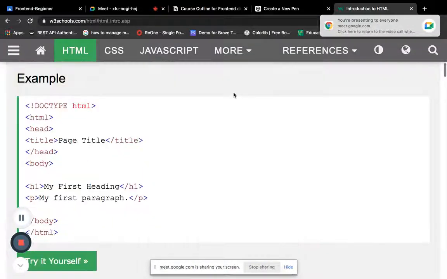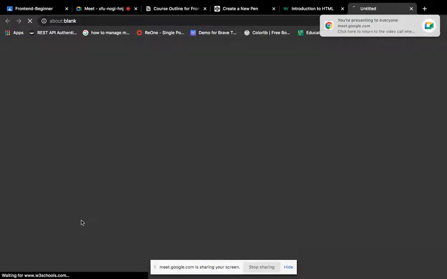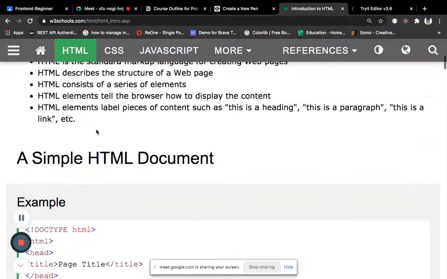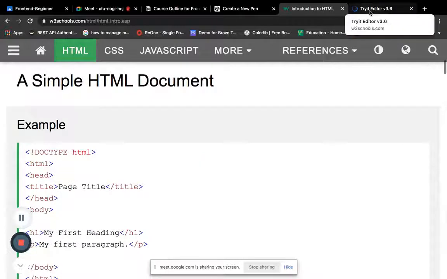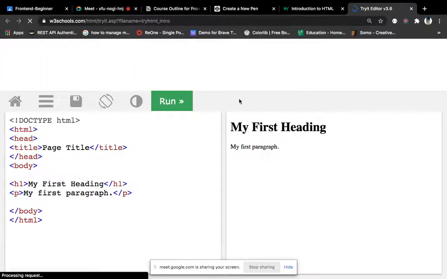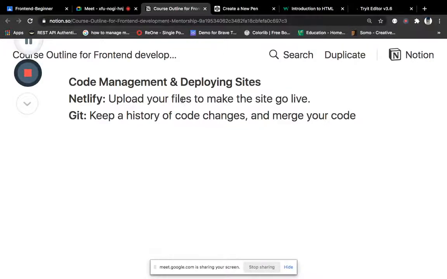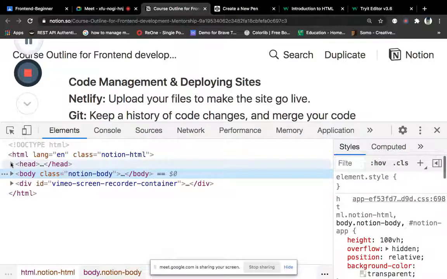So W3Schools, like I said, gives you a platform for you to try it out yourself. So for everything you're learning, you can try it out yourself. So you see, everything here was wrapped in doctype HTML. Then we have what is called the head. So I will explain what the head element is.